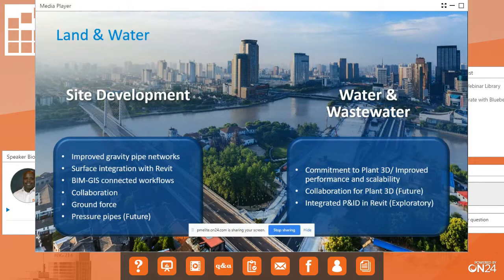And again, pressure pipes would be something that you would utilize with the new 2020.1 update on your Autodesk accounts, manage accounts update. And then there has been a commitment also to water and wastewater in reference to Plant 3D and P&ID, and also within Revit.